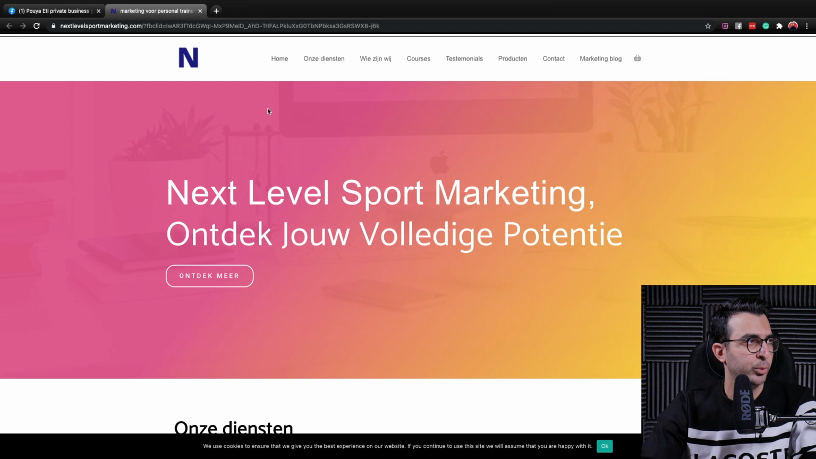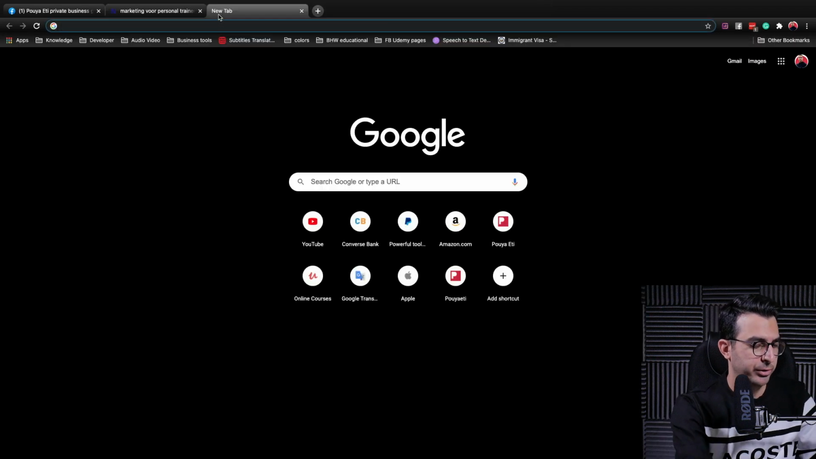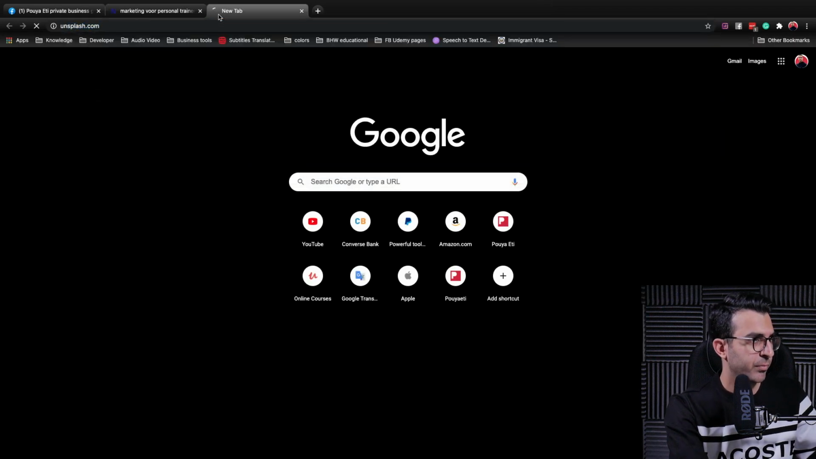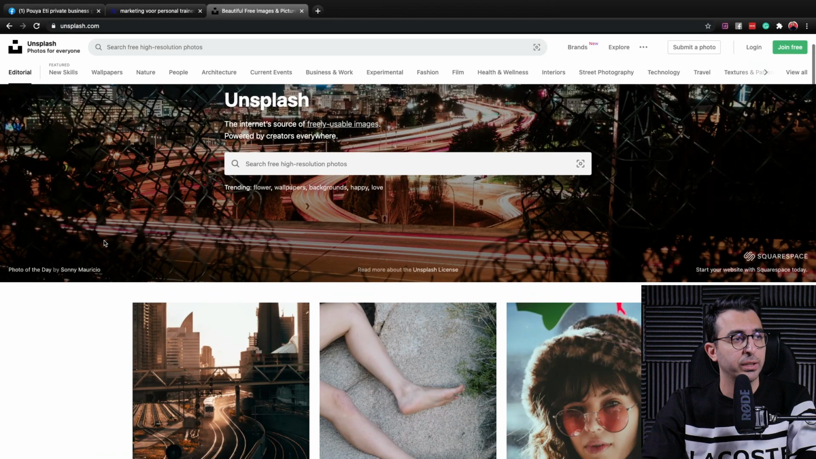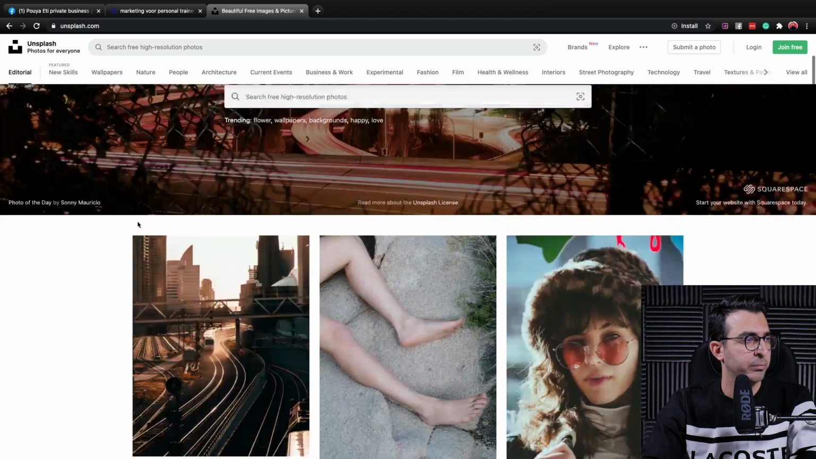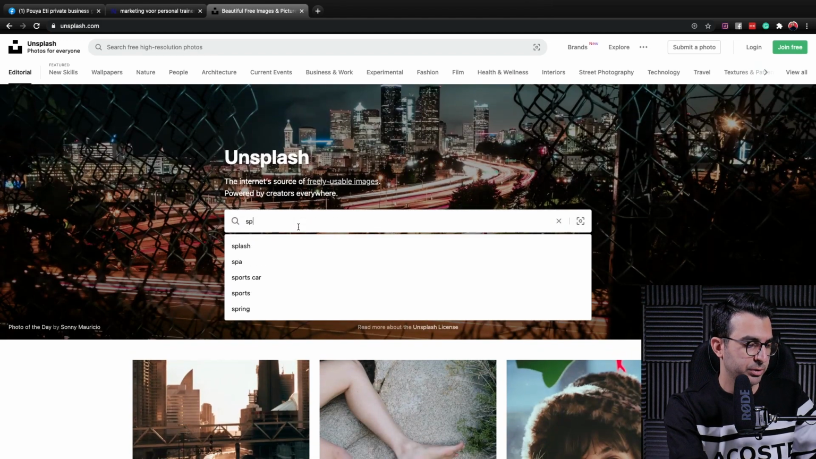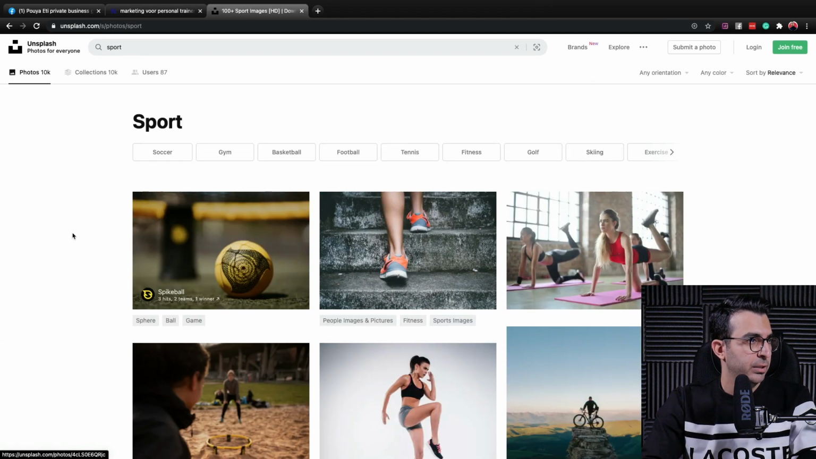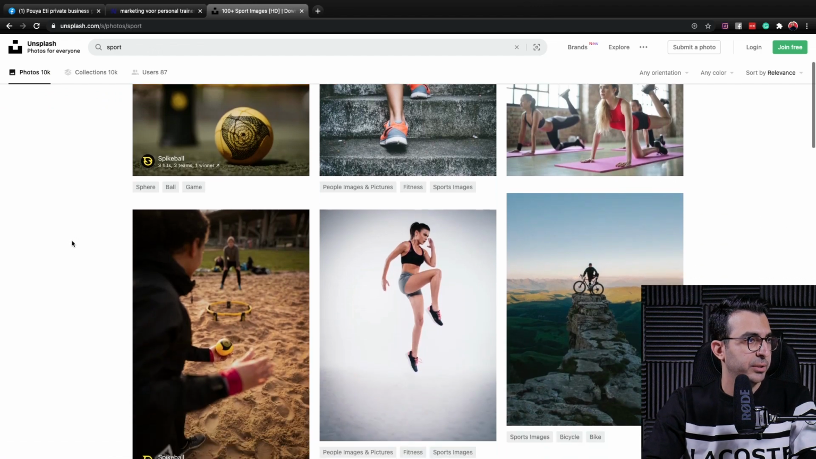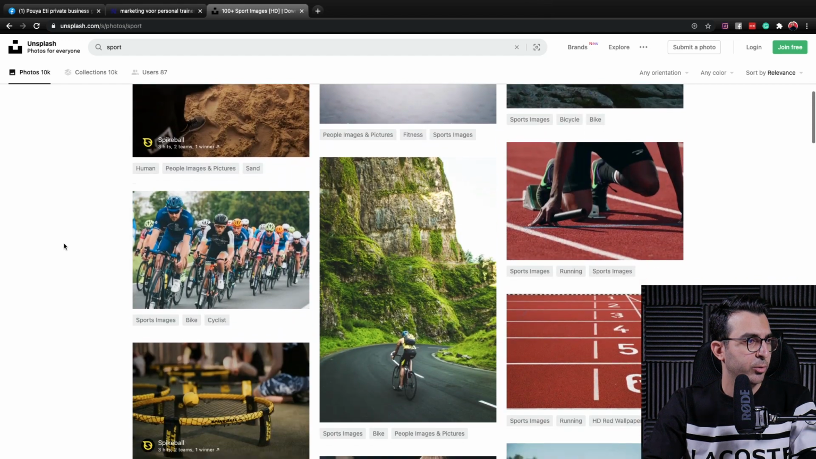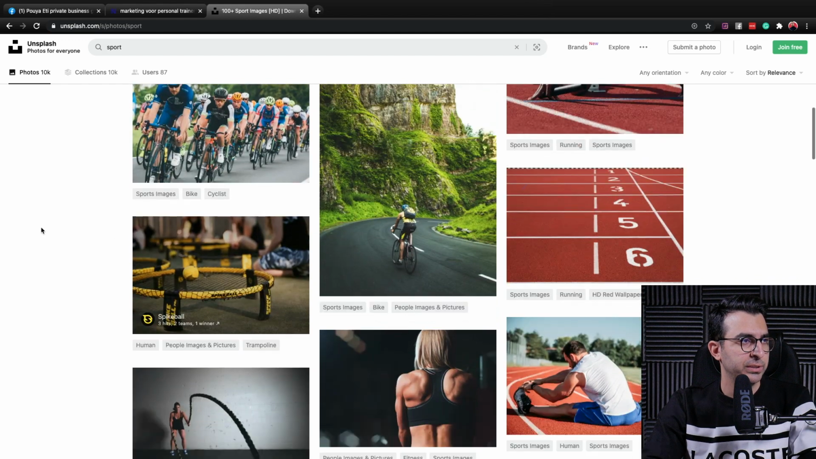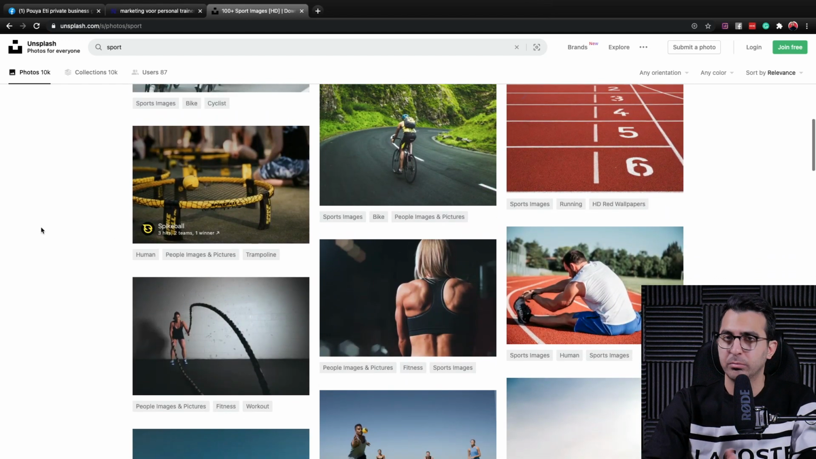You can go to Unsplash. Let me just show you here. Unsplash. I have introduced these websites which have free royalty images on my courses. For example, let's search sport. You can use one of these images and combine it with some marketing stuff and write that text to deliver the message easier, right?